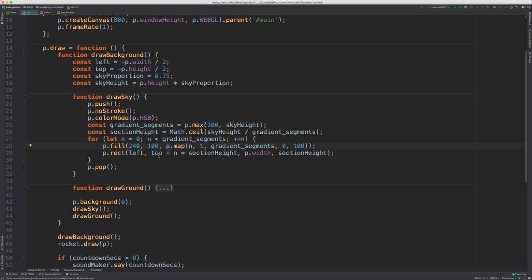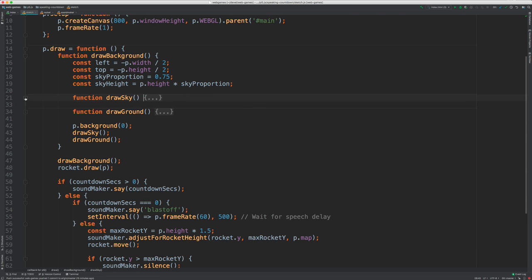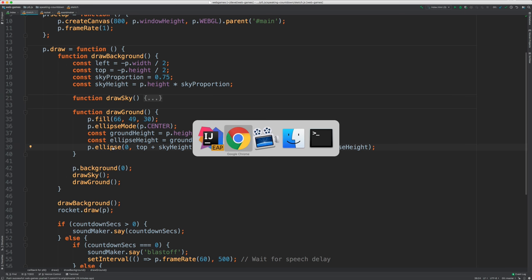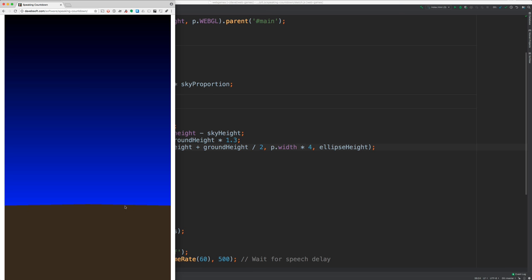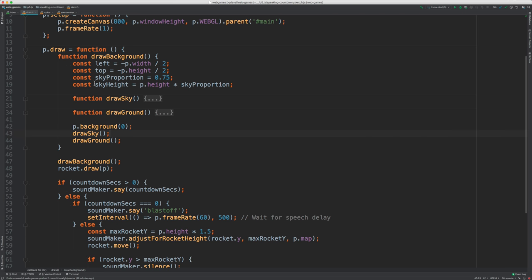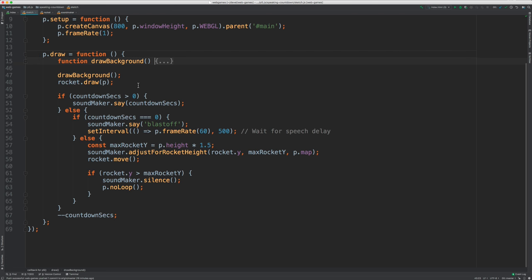Then we draw the rectangle. Okay, that's how we draw the sky. Let's look at how we draw the ground. This is made with an ellipse. I wanted to show either curvature of the earth or maybe just some terrain. And this is kind of plain, so there's room for improvement there. The ground is an ellipse. So that concludes the draw background.